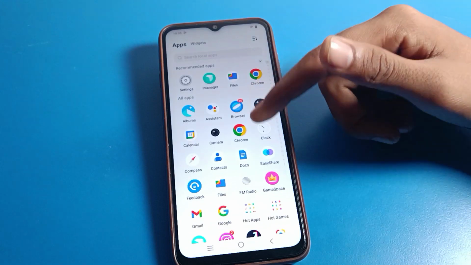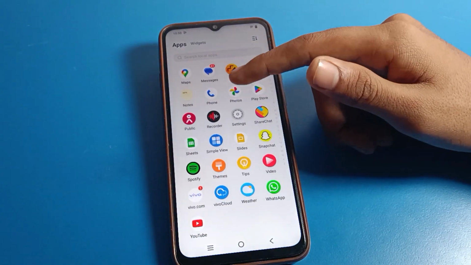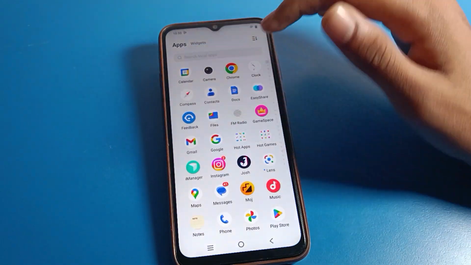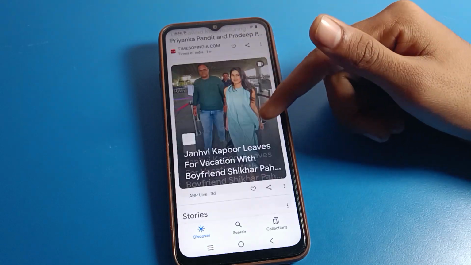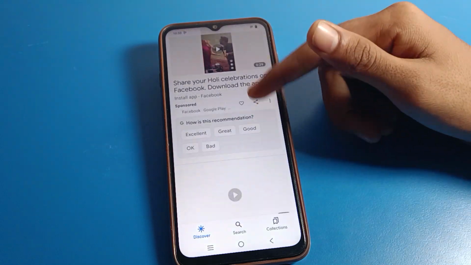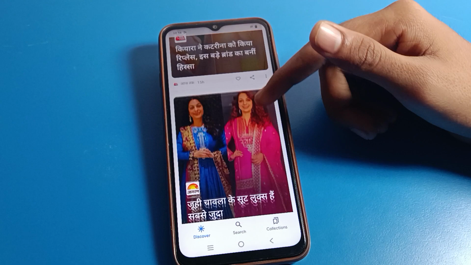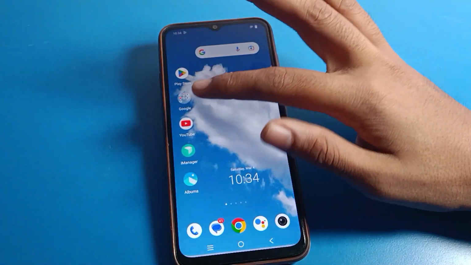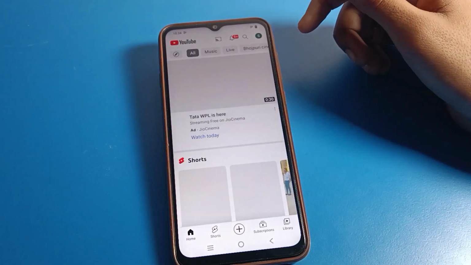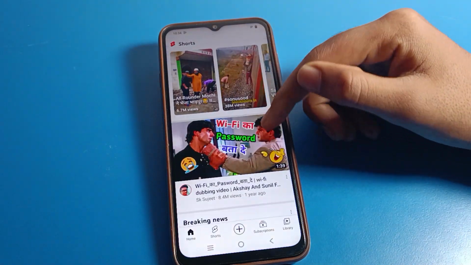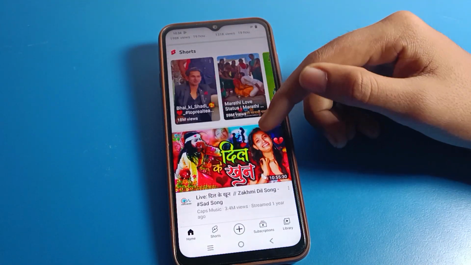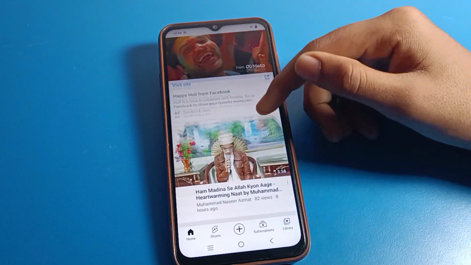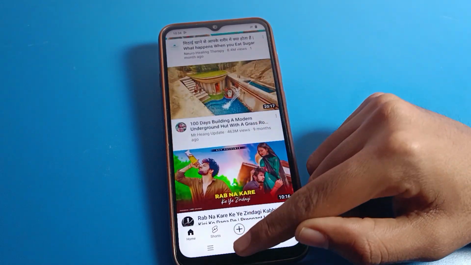So now we will check. We will open the Google app. You can see that after connecting to the Wi-Fi network, we can use our Google app, Instagram, WhatsApp, and YouTube. If you want to use them, you can open them. So we will open YouTube. Like that, after connecting to the Wi-Fi network, you can use your apps like YouTube, Instagram, and WhatsApp.